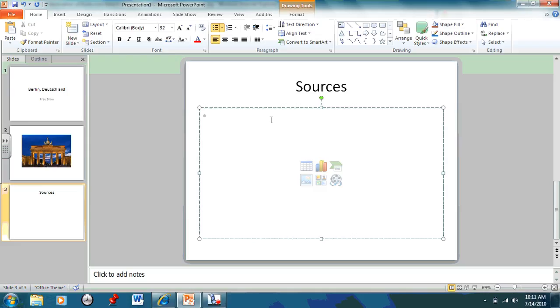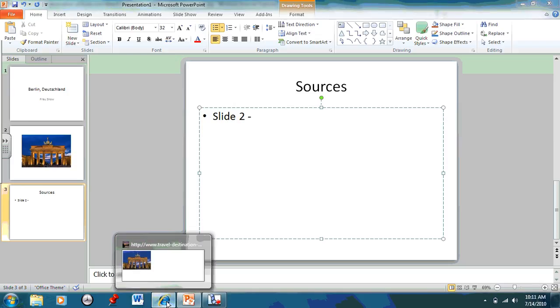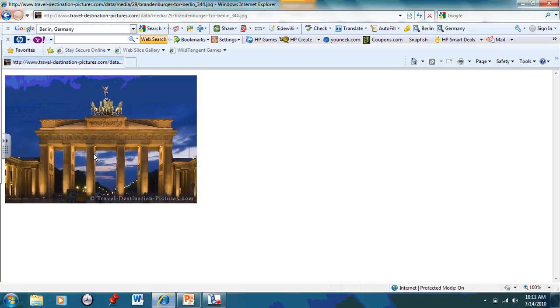Since we borrowed this picture from another source, we have to provide the source of that picture. So we'll say slide 2, and then we need the URL of the picture. We are not going to provide a URL for Google because Google is not the source of the picture. Instead, you go back to where your full-size image was, and at the top of your address bar, you can see it.